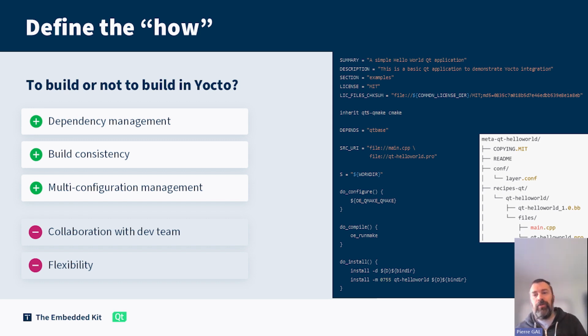But that will also bring you complexity, because if you remove all the components, your application development team will probably have reduced possibilities, or you will create dependency with your Yocto team and so on. So why building in Yocto?